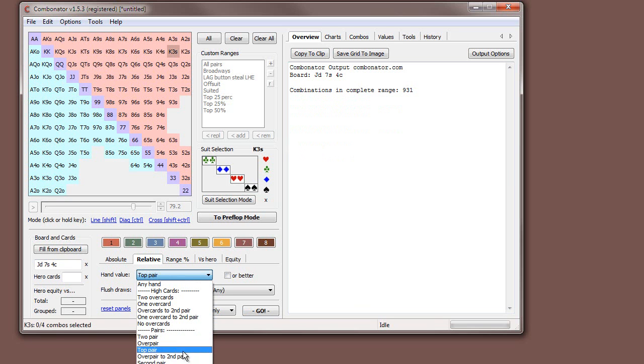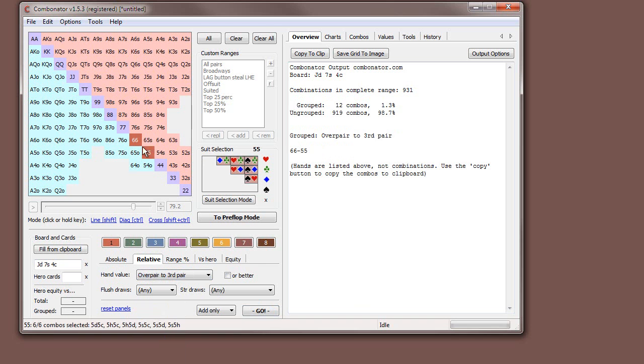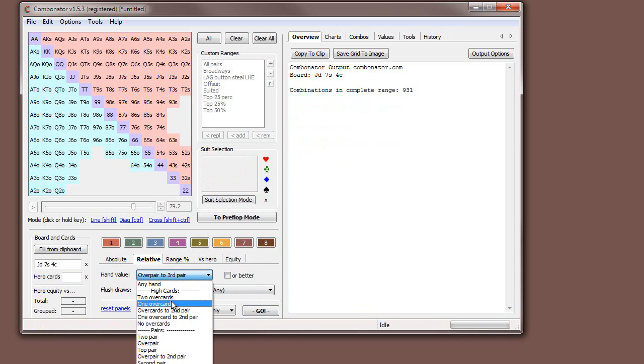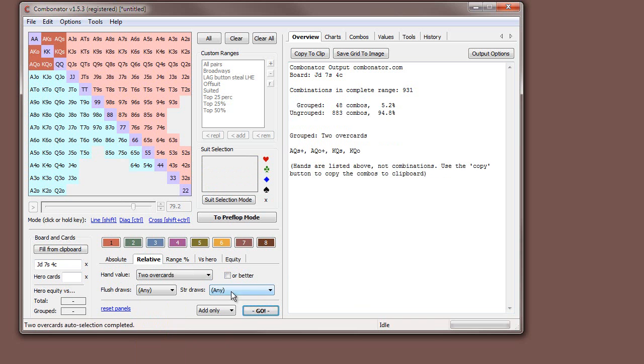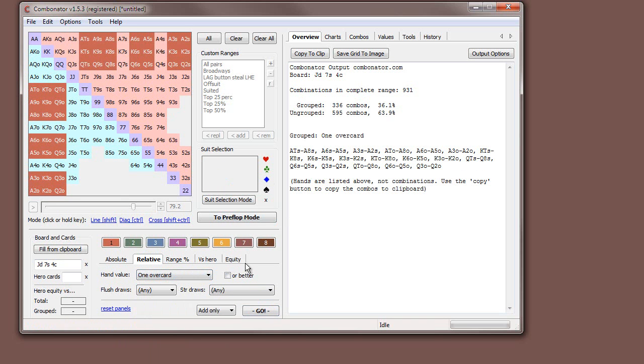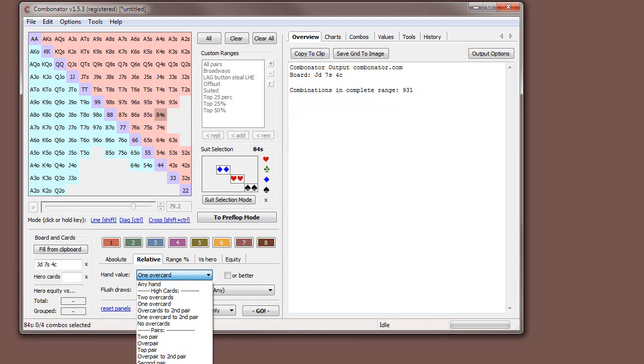It's fairly refined. You can do things like over pair to third pair. That would be the 5s and 6s, the pocket pairs there. And it has the same thing for high card hands by describing it as how many overcards it has, which is a common thing you want to do. Here are 2 overcards, 1 overcard, and it's just got a few more refined ones down here: pocket pairs, sets, and trips.